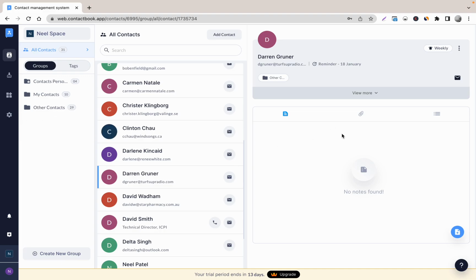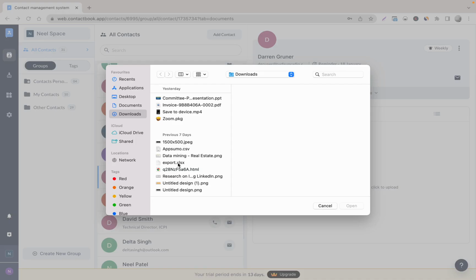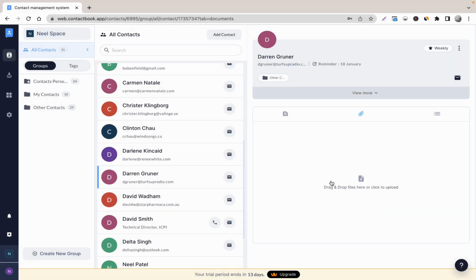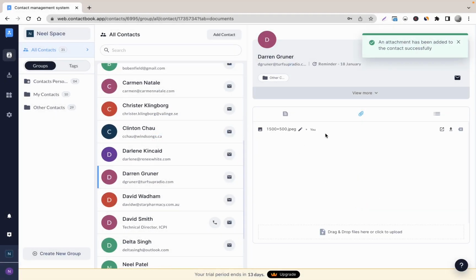Other than that, you can also attach files to any contact. For example, if I have an invoice for Darren, I can simply add that invoice over here so that I can also view it on mobile app, and anyone who has access to Darren will be able to see this file as well. So that's how the contact management and sharing works in ContactBook.